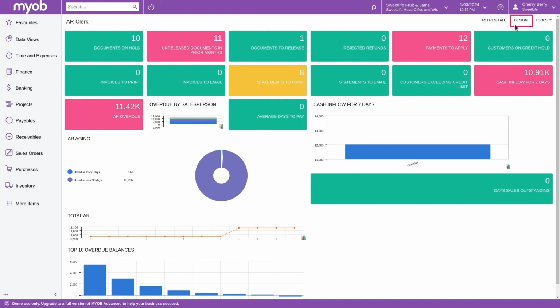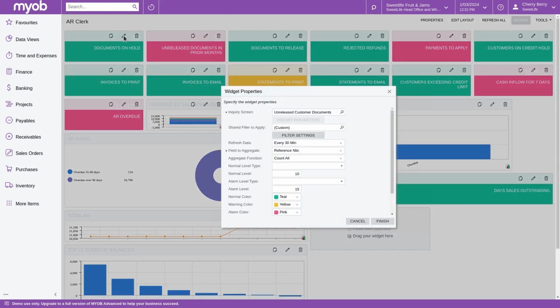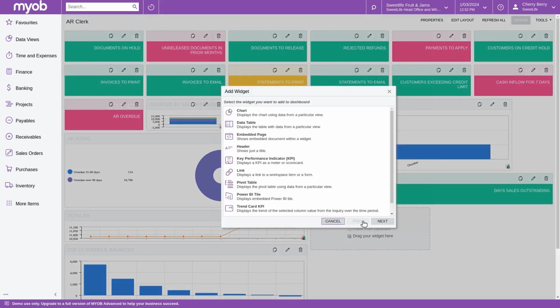If you have the relevant rights, you can go to Design and edit your widgets or add new widgets. So if you click on the pencil icon, you are able to edit the information on this widget. Let's click out of here for now. Now, if we scroll down to the bottom, we can add a new widget and we are presented with a few options to choose from. Let's cancel out of here for now.